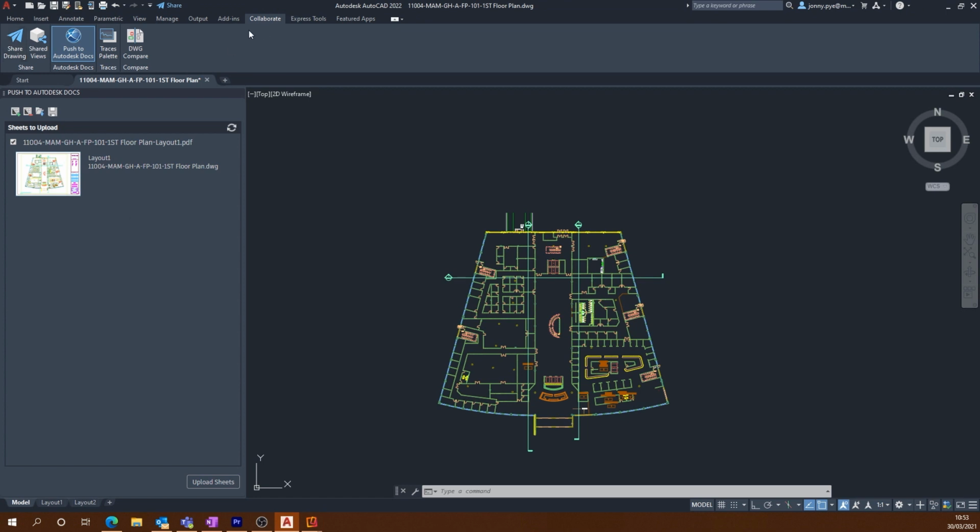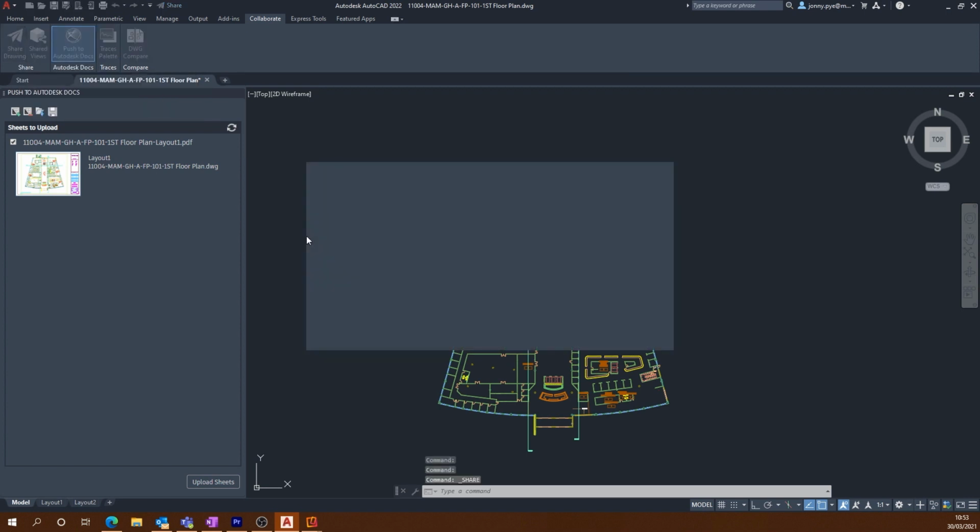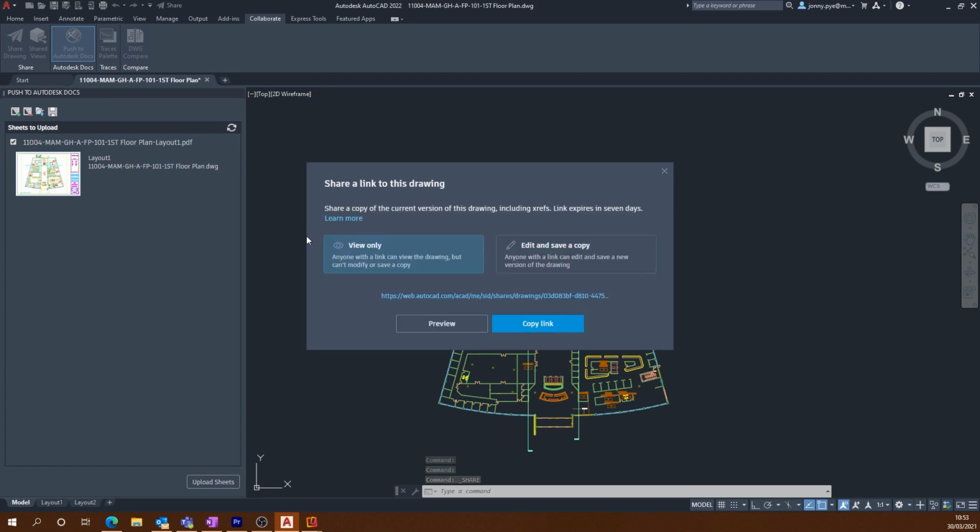So if I click on Share Drawing in my Collaborate tools up here, it's going to open up a window that will allow me to share a link. And that link will either allow the recipient to view only, or edit and also save a copy. So really what this is allowing you to do is to get this to somebody who might need to view it. So I could send this to somebody and they could open that up on a mobile device using the AutoCAD application.